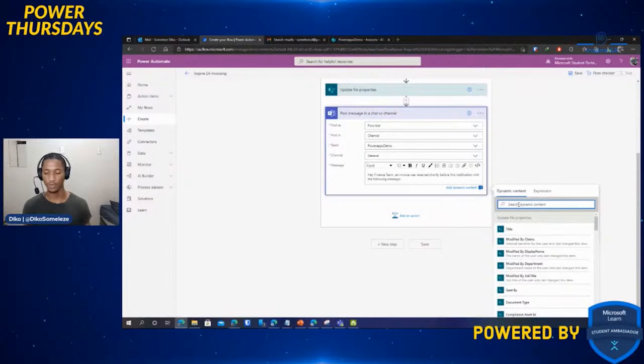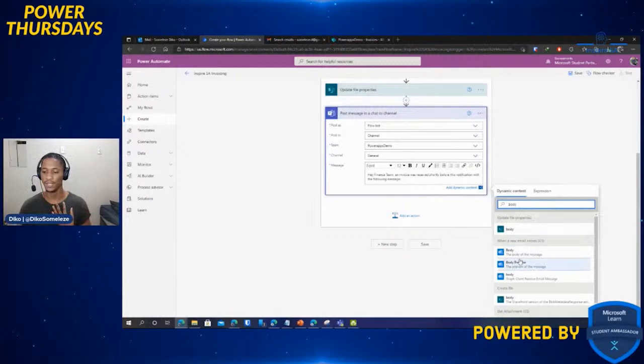So we'll search for body, because that's what we are looking for. You'll see here at the end of the dynamic content, it says body, which is the body of the message. I don't want the body preview, I want the actual body. Don't choose the body with the small letters, because that one says graph client receive email message. That's something different, which we'll probably show you in the near future, but right now let's focus on this.